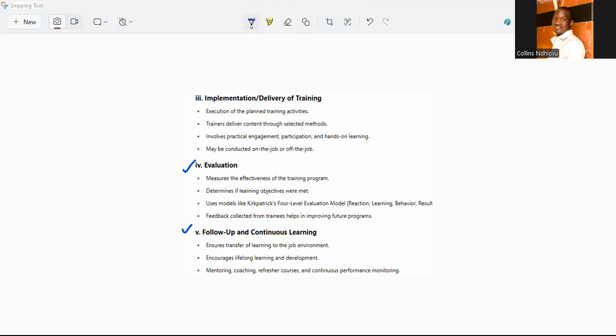Right, so it also involves a continuous learning culture where they encourage self-development through e-learning, seminars, and reading, and they also establish learning paths and career development. There are support mechanisms used in the follow-up and continuous learning process, which include mentorship programs, where they help in skills application.